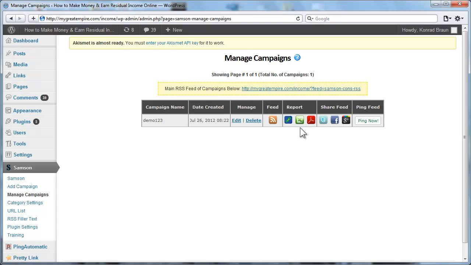It can be either a spreadsheet or PDF, whichever, it's up to you. Or you can just simply use it for your own record keeping. Okay, with a click of a button, you can share it on your Twitter account if you so choose to do so. Same with Facebook or Google+.